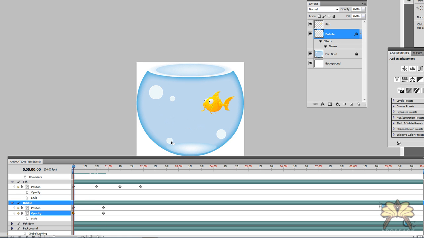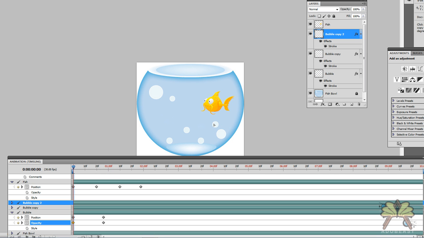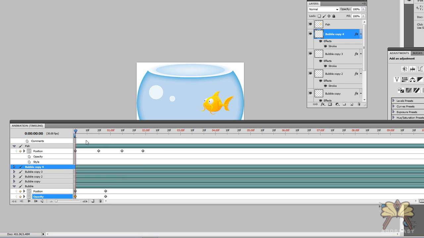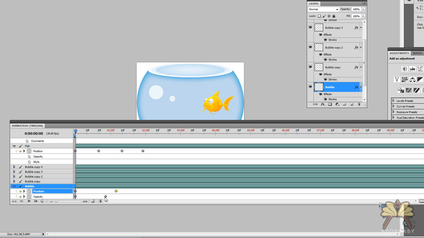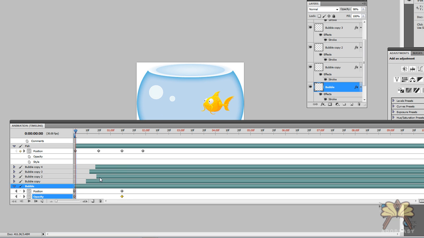Next, to create more bubbles, I'm going to hit Alt and start creating more bubbles. Now if I want the bubbles to slow down, I'm going to take the keyframe and move it along the timeline further apart. I'm also going to take these bars and randomize them a little bit, because bubbles in a fishbowl are kind of random, or very random for that matter.